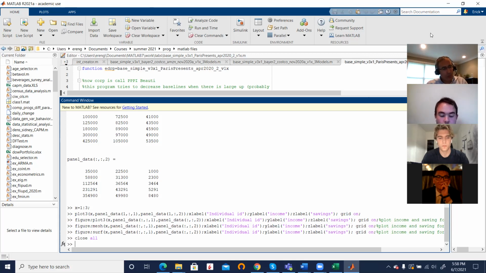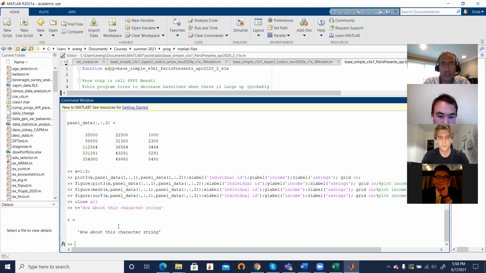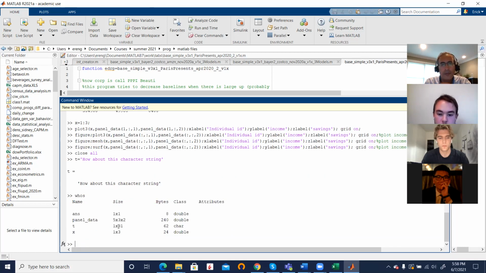But before going into more array addressing, guys, which is very important, let's start talking about perhaps some text. Okay, so let's do text, for example, a very common text I use. How about this character string? So remember, MATLAB also works with characters, and R also works with characters. You simply need to define them with an apostrophe. Okay, how about this character string? This is a text. If you write whos, you can see T is a 131 character.